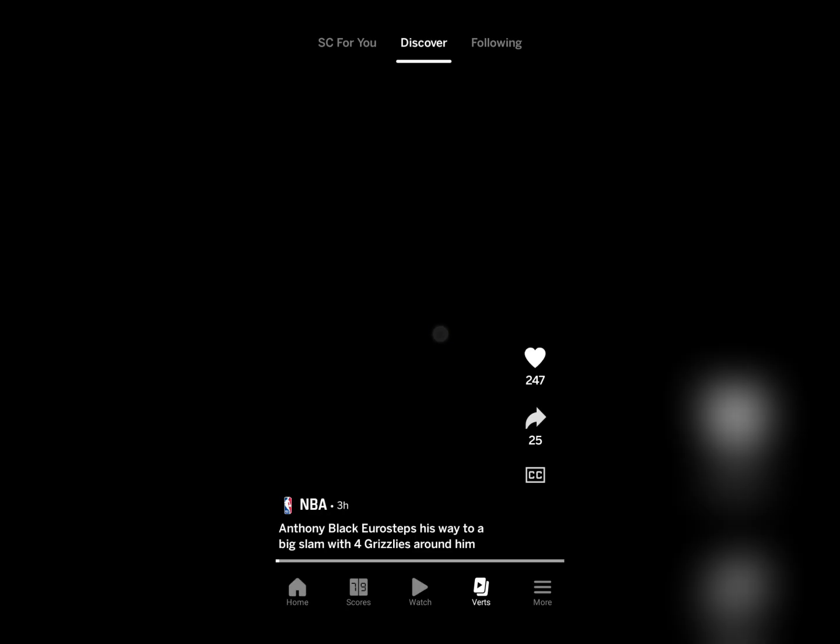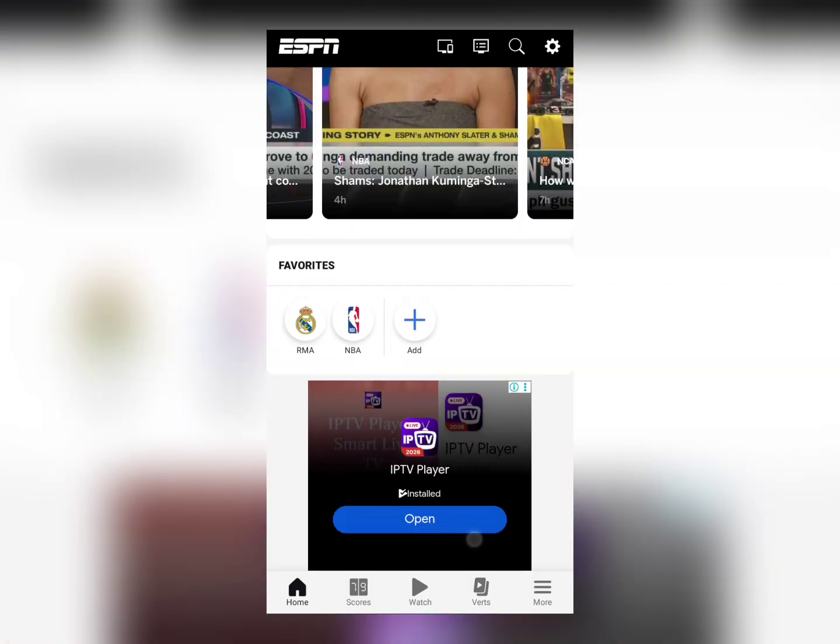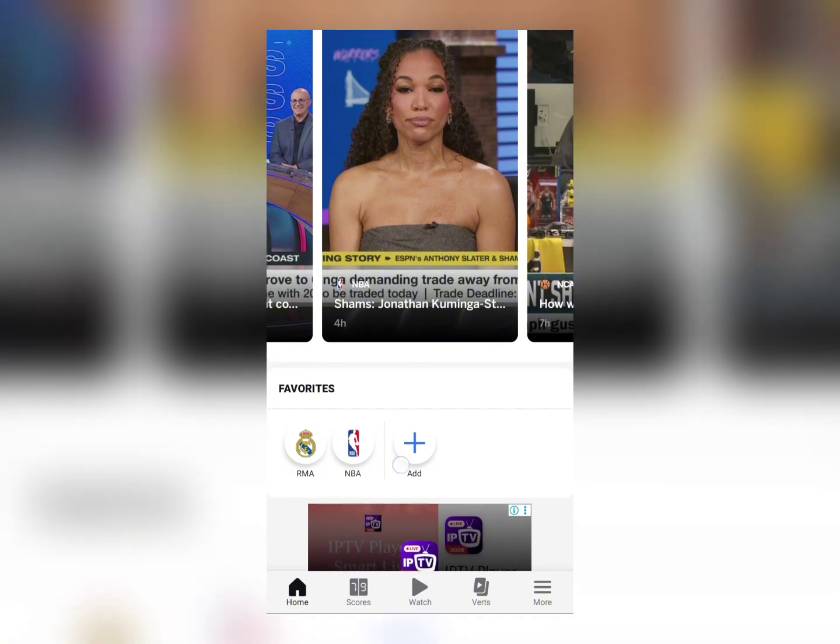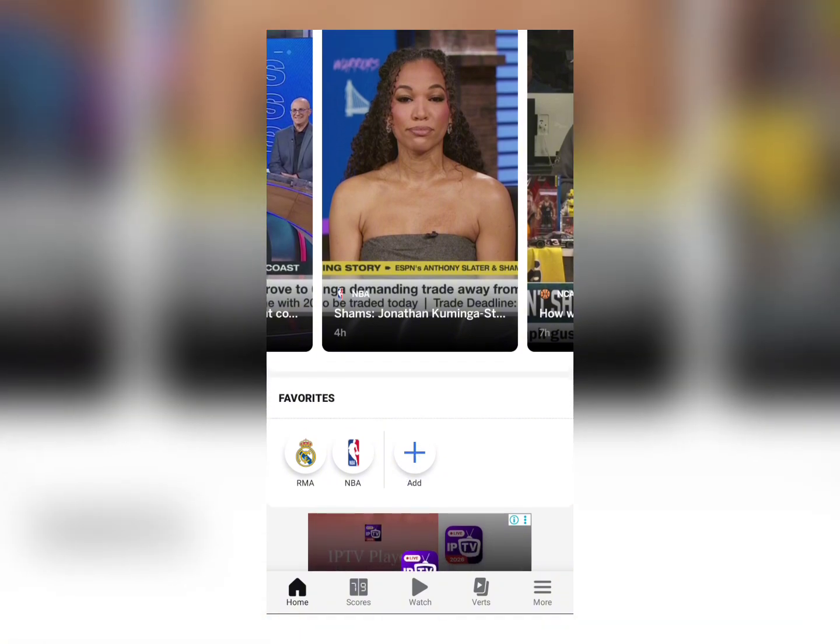And as well, you have another section here, the live feature, where you can scroll and see updates as it relates to these specific things. So do keep in mind, you do have to go in the add section here to add your favorites so it can give you updates as it relates to that specific sport.